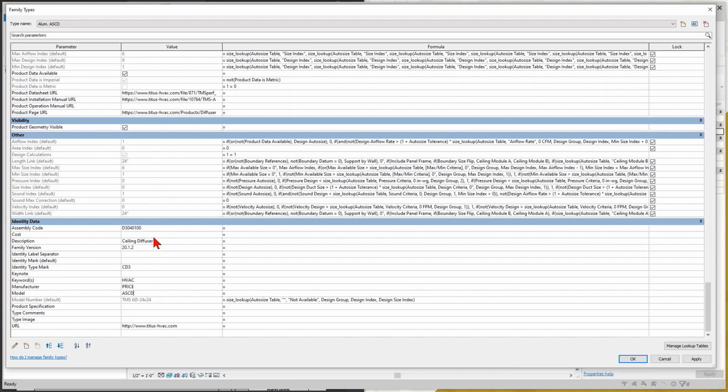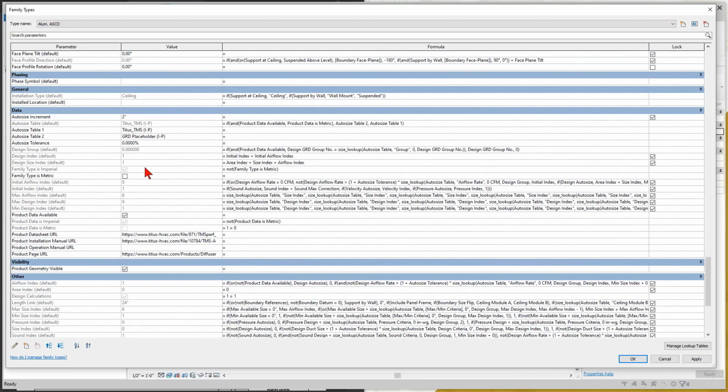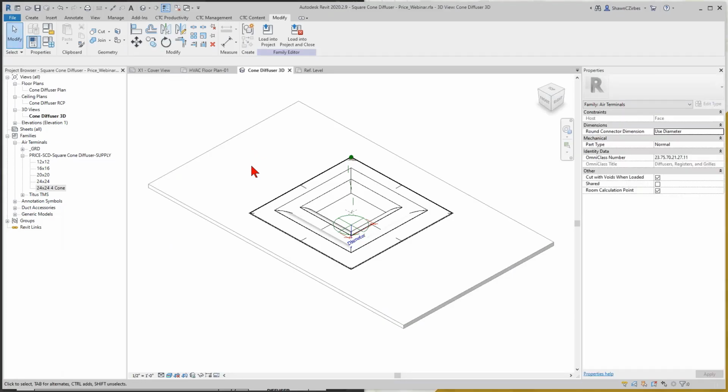And then finally, I need to modify those lookup tables. I probably should have deleted the previous one and just modified it again, but that's fine. I'll just paste here. Paste, that's the price. Over here, paste again, and this is going to be the metric version. So my family is effectively done. I can now take and load this directly into a project, and I can test it out.